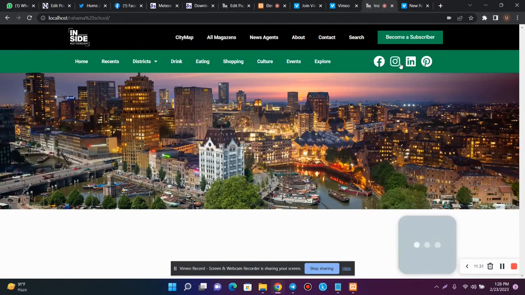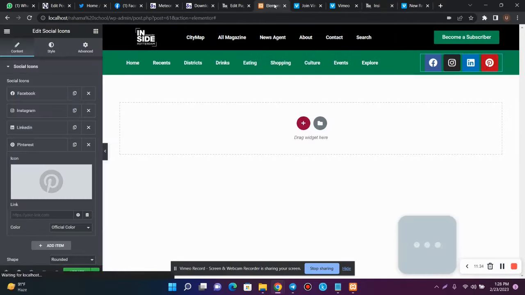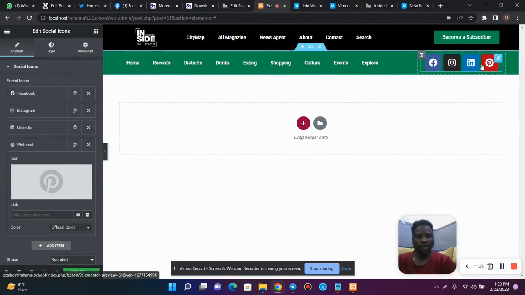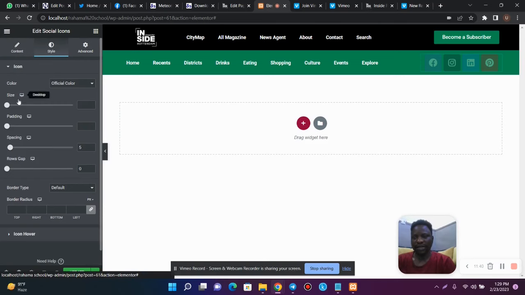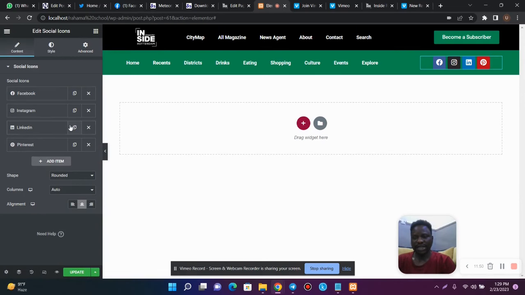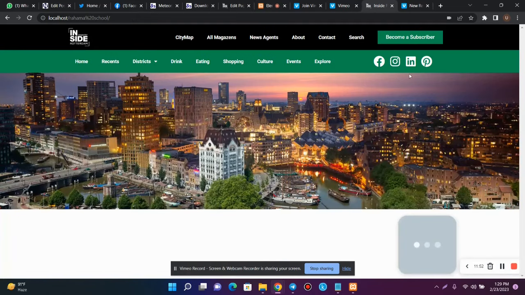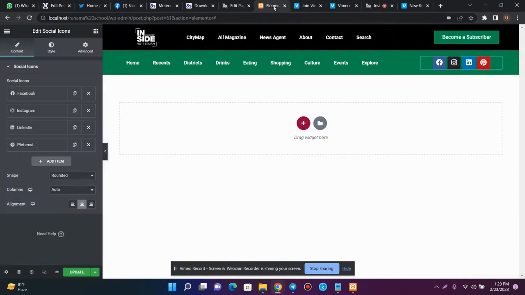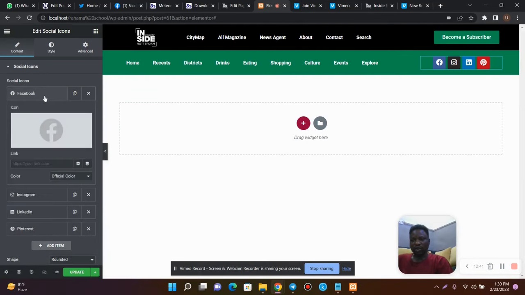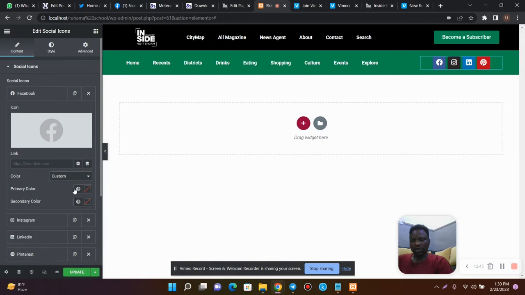Now, if you look, the size is small, but ours is big, and the formatting is white. So what we're going to do here, you click here, then you come to style, then you decrease or increase the size. Now the custom color there is white. So what we're going to do here is come to content, you come to the Facebook, then you see official color. You choose your custom color.